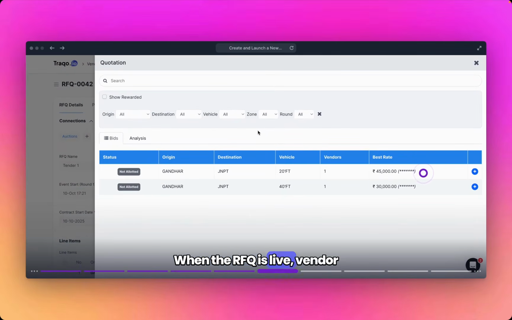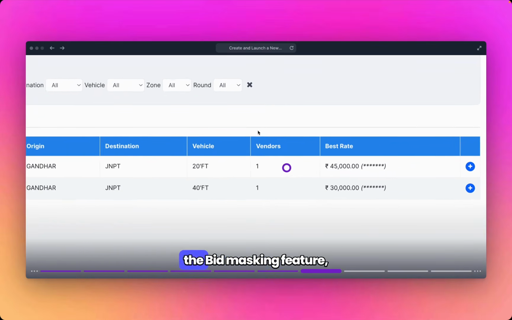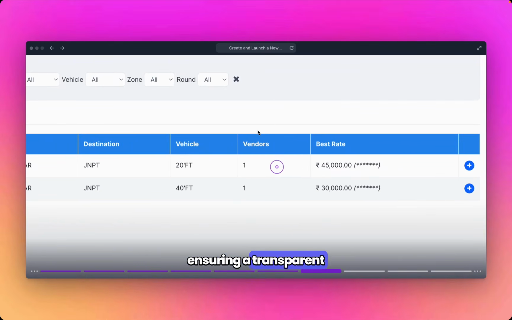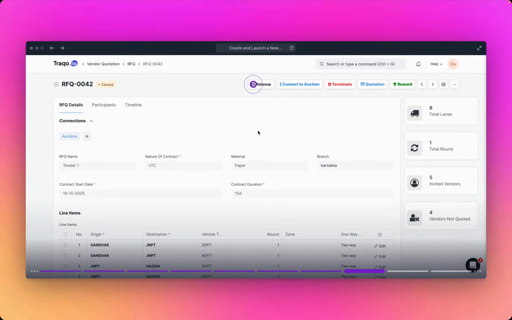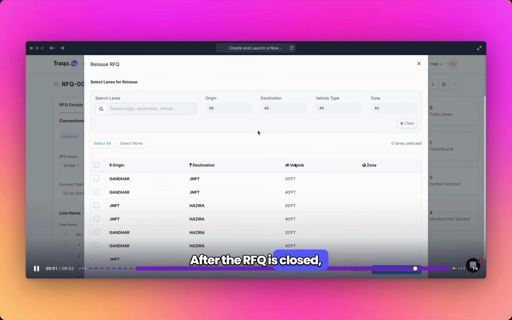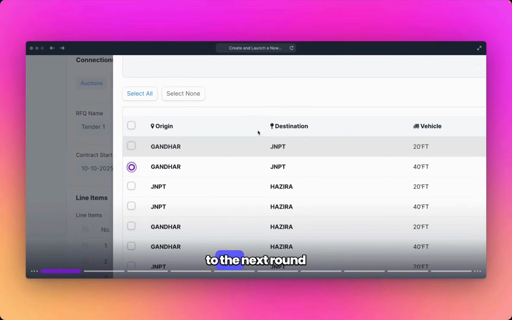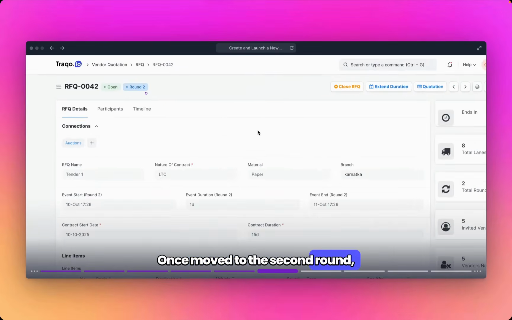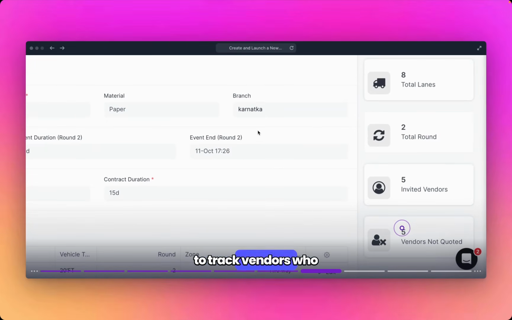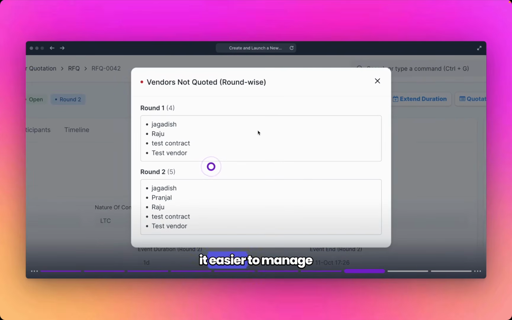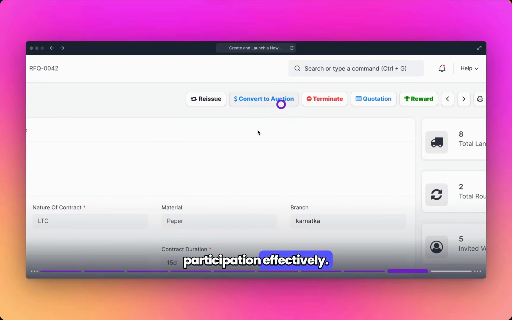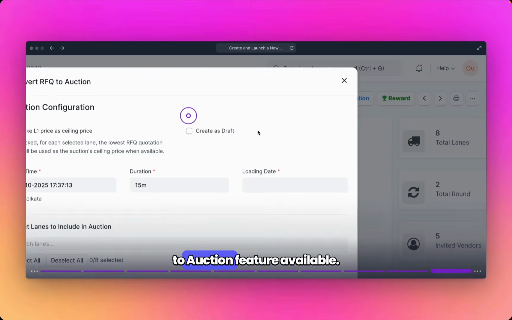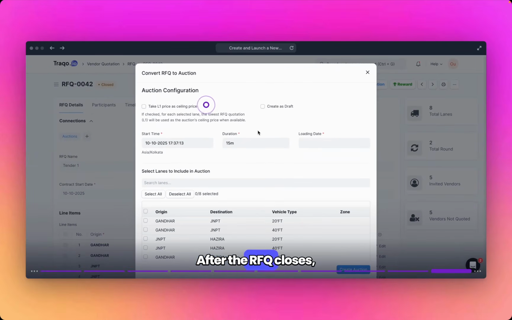When the RFQ is live, vendor names remain hidden through the bid masking feature, ensuring a transparent and unbiased bidding process. After the RFQ is closed, we can reissue it, moving to the next round by selecting specific lanes. Once moved to the second round, the system allows us to track vendors who haven't quoted yet, making it easier to manage participation effectively. We also have a convert to auction feature, available after the RFQ closes.